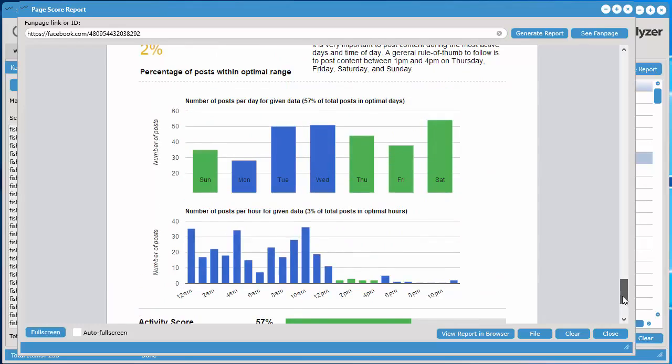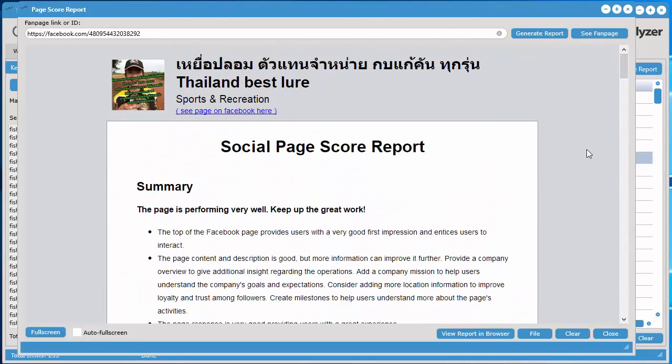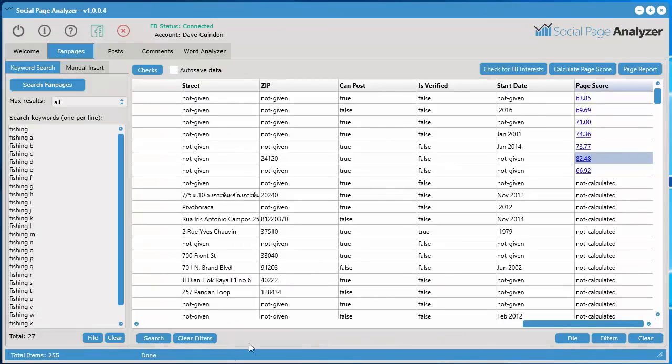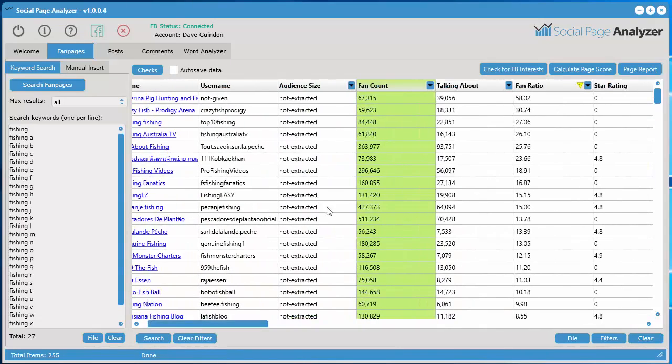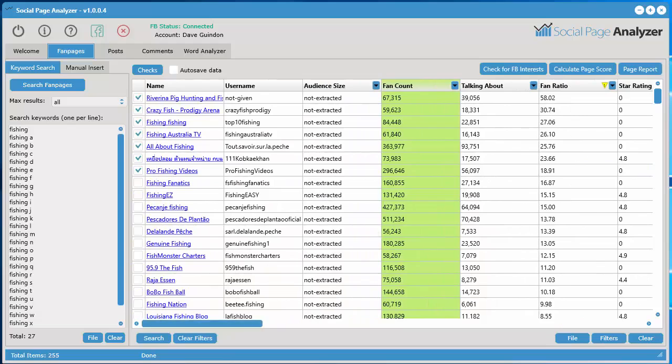So this gives you a lot of very useful information, and you can save these reports and generate reports for any fan page just by plugging in the actual fan page link here, or by getting it from the report, or from the data I should say, from inside of the fan pages tool.